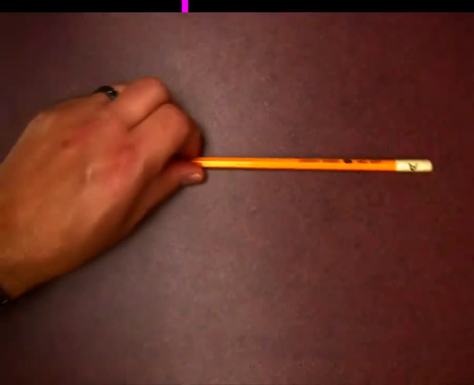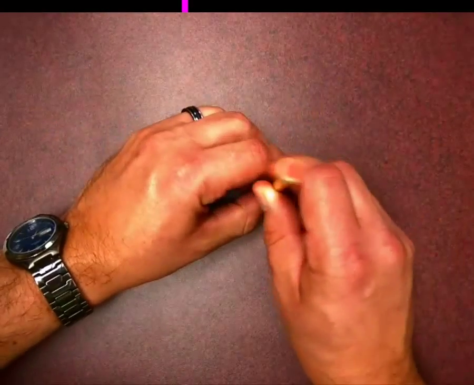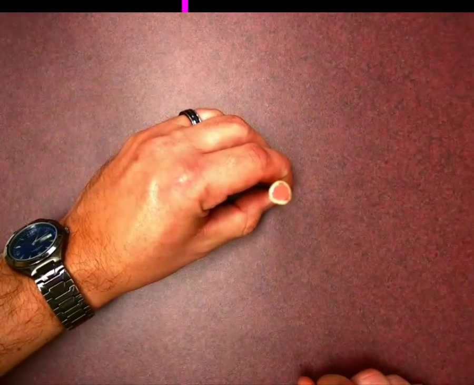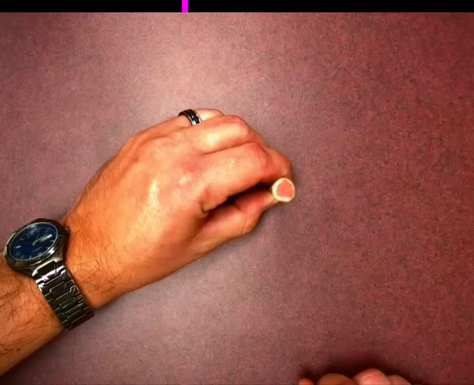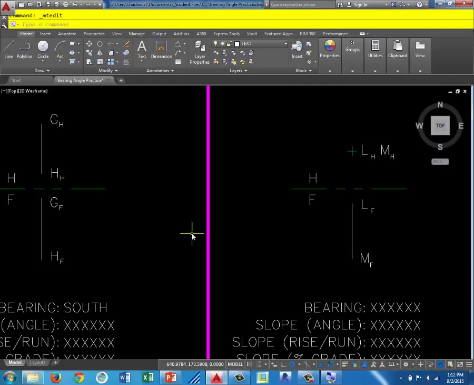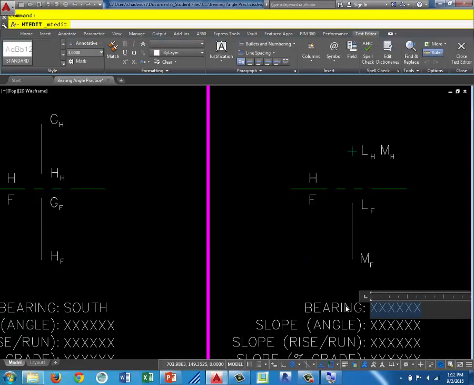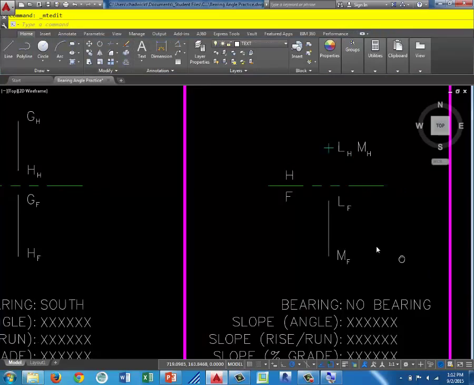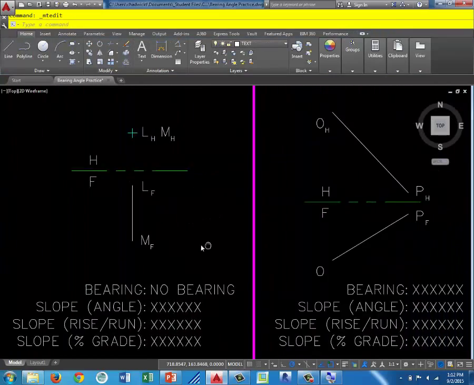Here's my line. It's a perfectly vertical line. So does it go north, south, east, or west at all? Yeah, undefined. Undefined or no bearing, either one would be acceptable. Yeah, any would be all right. I'm all right with that. So no bearing on a vertical line.